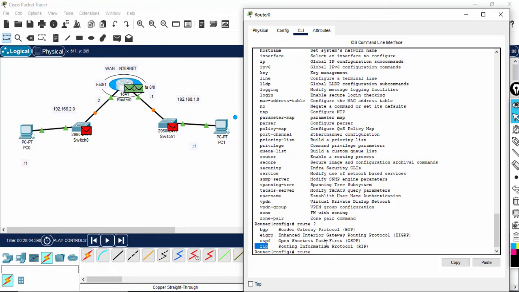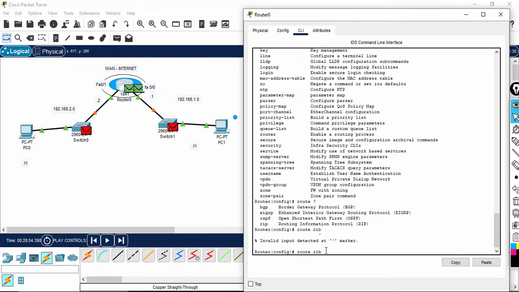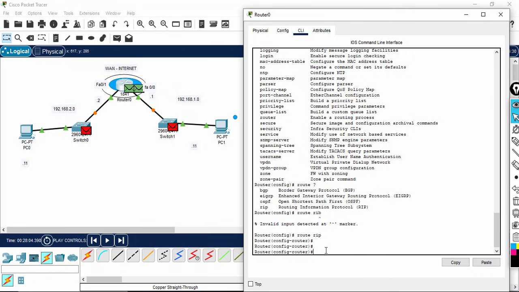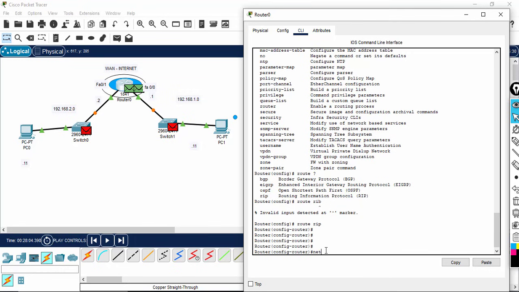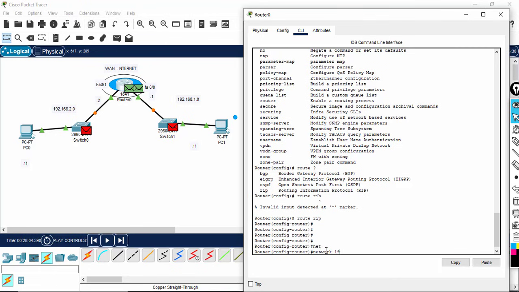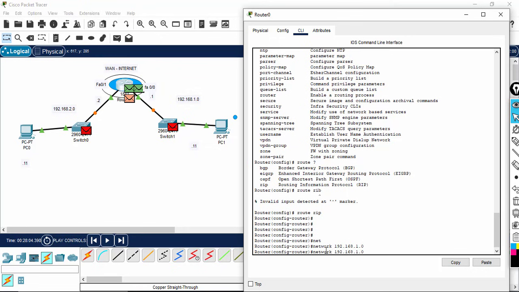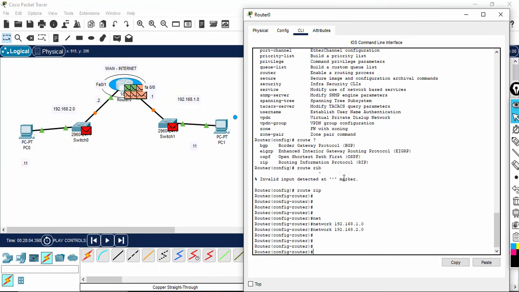RIP, okay, for a small network. Enter. I need to only mention the network, which is 192.168.1.0. Only the network, no mask. The other network will be 2. Now I should have connection.